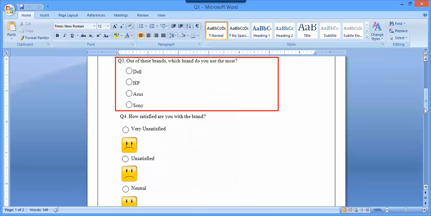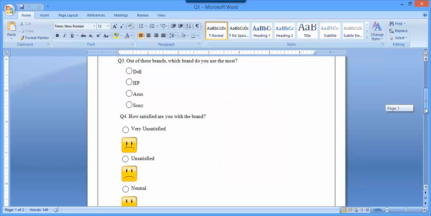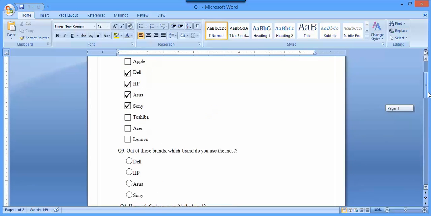Question 3 says, out of these brands, which brand do you use the most? This should be a single choice type question and should show the responses entered in question 2 as its options. For example, if the respondent has selected Dell, HP, Asus and Sony in question 2, the same will appear as options here in question 3.